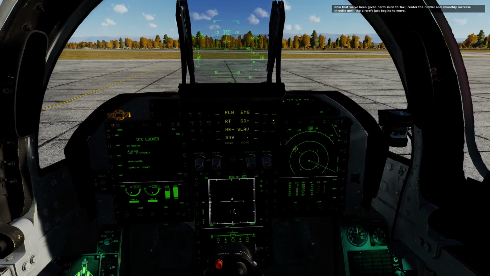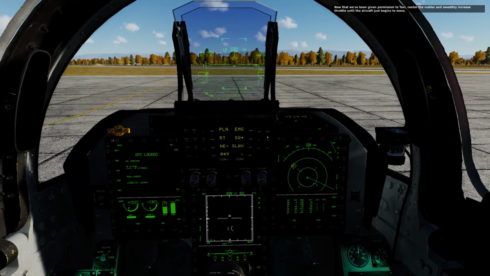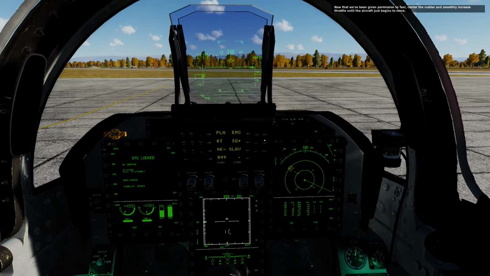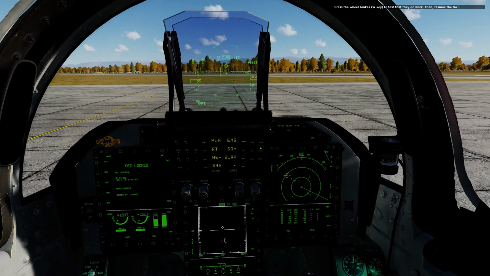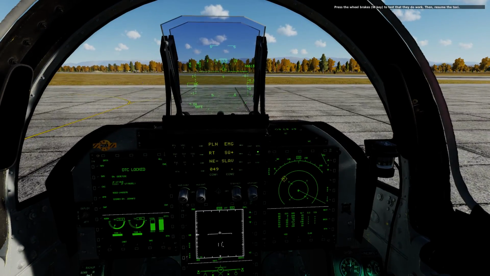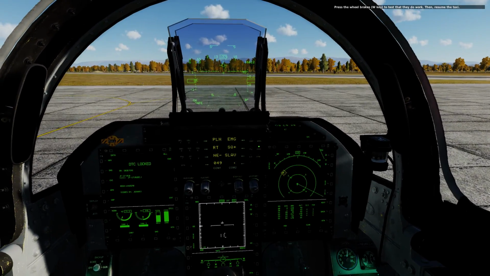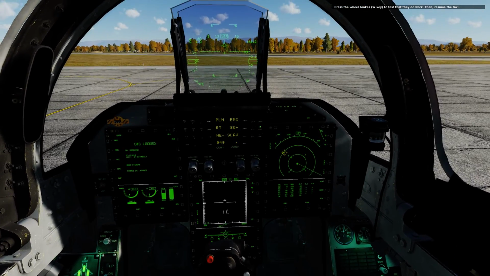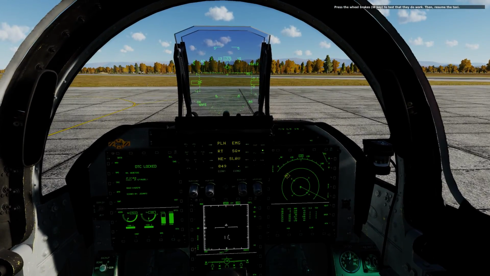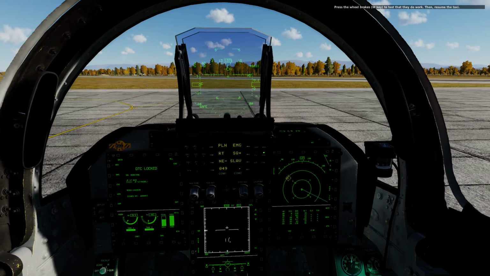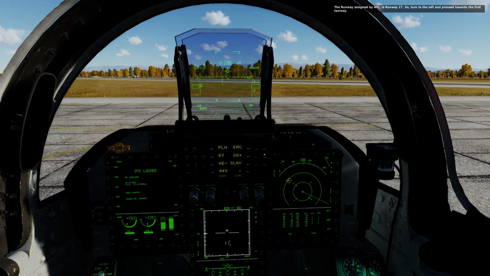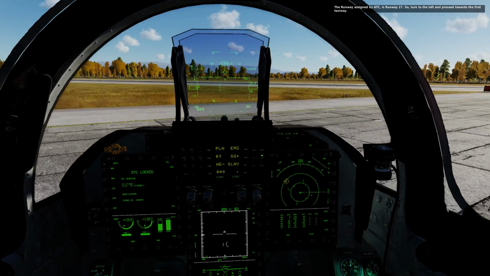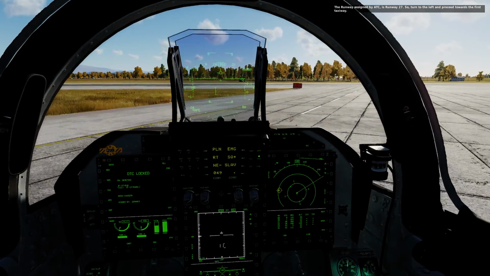Press spacebar to continue. Now that we've been given permission to taxi, center the rudder and smoothly increase throttle until the aircraft just begins to move. Press the wheel brakes, W key, to test that they do work. Then, resume the taxi. The runway assigned by ATC is runway 27. So, turn to the left and proceed towards the first taxiway.